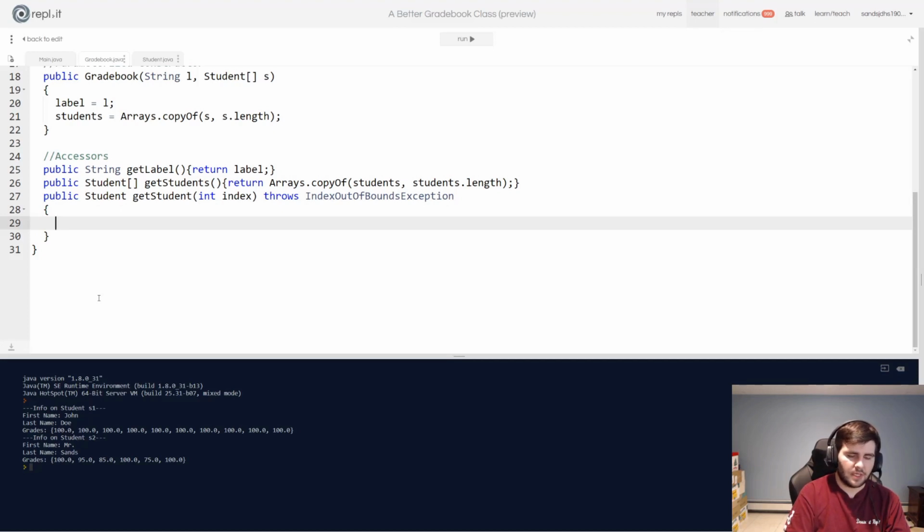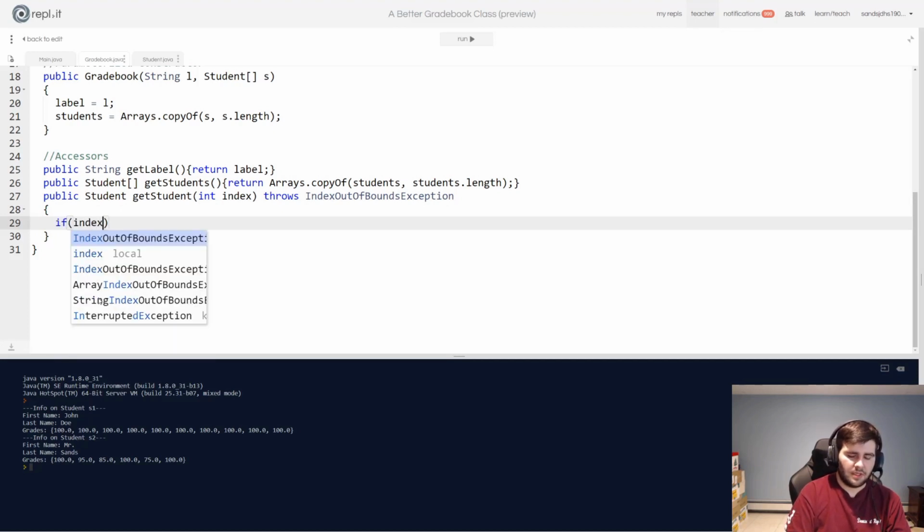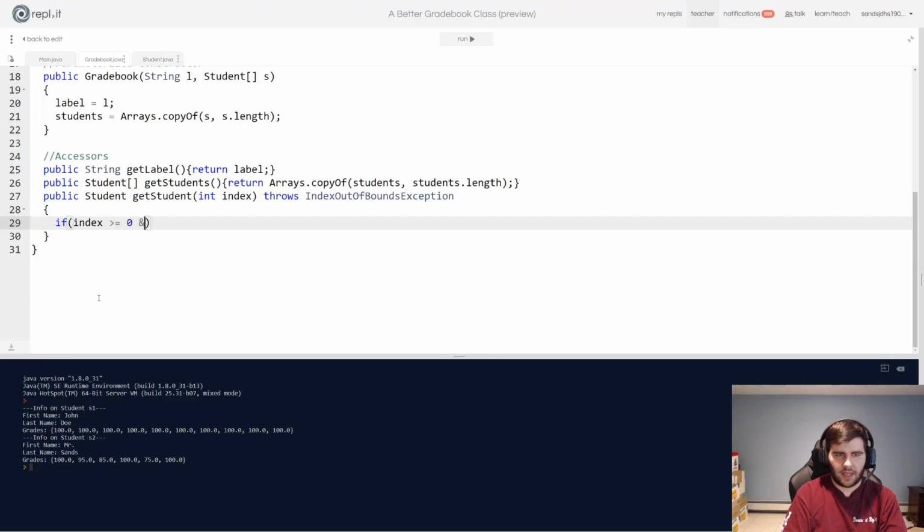And what we want to say is, well, if the index that they give us is greater than or equal to 0, and the index is less than students.length, that means that they've given us something that's in a good range, that's within the range of indices that we have for our students array. So what we can say is, all right, return students at index. So that'll get whatever student that they wanted.